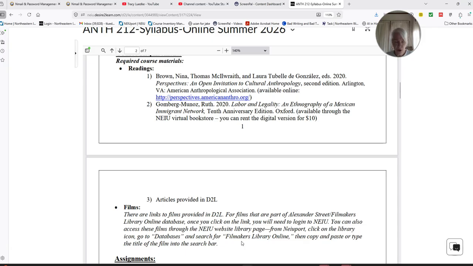But one thing to note is when you open up that link from D2L, for the most part, it's going to ask you to sign in to Northeastern. So just note that, you go ahead and just say, it says something like access through my institution. Just click. You're going to use your login credentials, and that will take you to the film. All right.